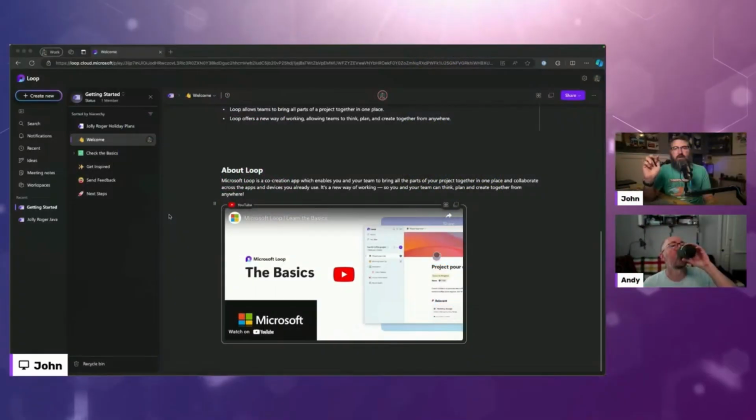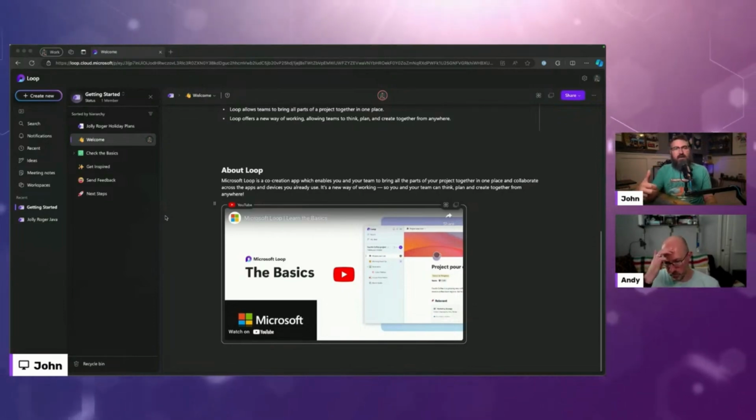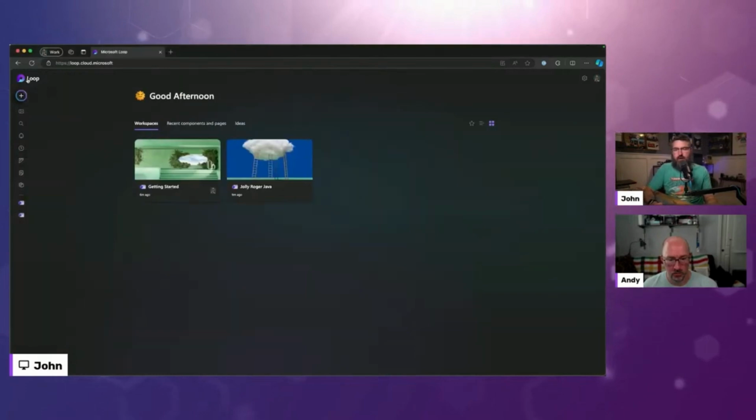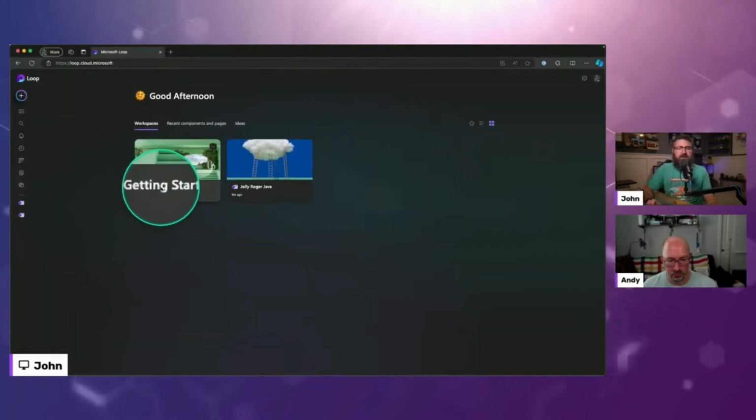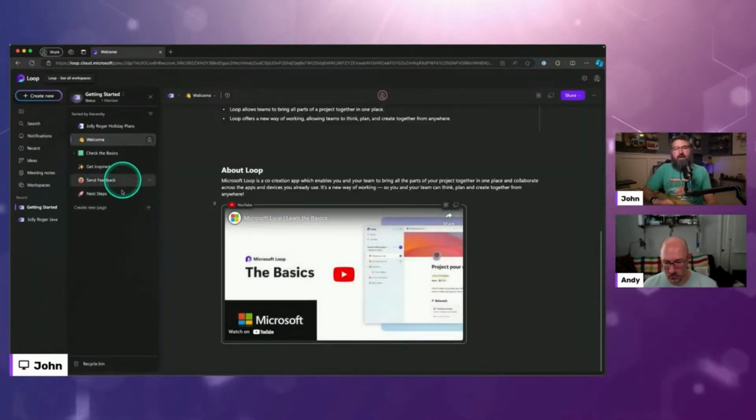There are two main things I wanted to talk about with regard to Copilot in Loop that are new as of this summer. The first one is the assistance that Copilot can bring to creating pages in a workspace. So if I'm on the Loop homepage right here, and if I go into this getting started Loop workspace, I'm just going to open that up and I want to create a new page about barista safety, right?